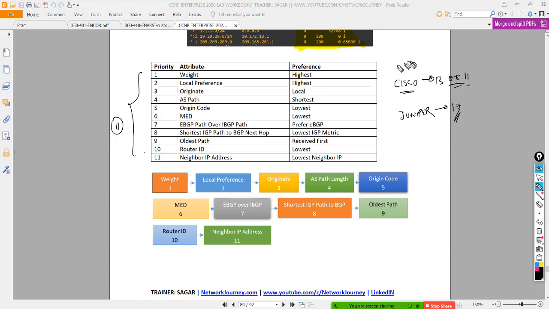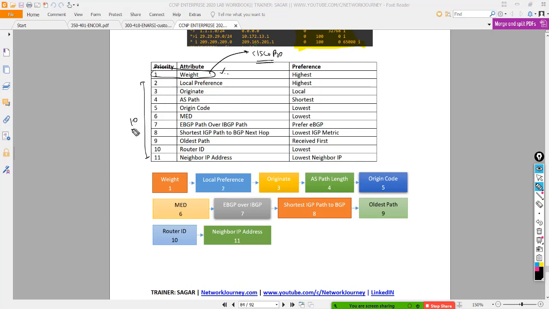Okay, since we are doing a Cisco certification, we will be focusing more on Cisco attributes. The first one here, that is weight, is Cisco proprietary. That means you will see this attribute only in a Cisco box, nowhere else. So if you take the first one out from this list, considering it to be Cisco proprietary, you are left with 10.